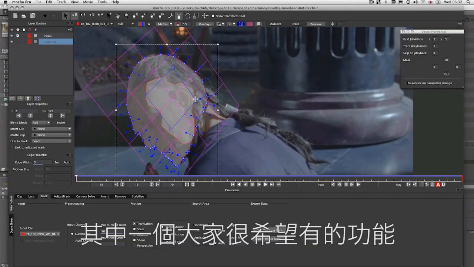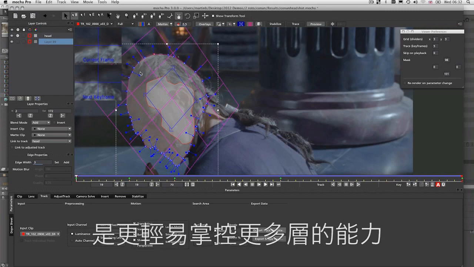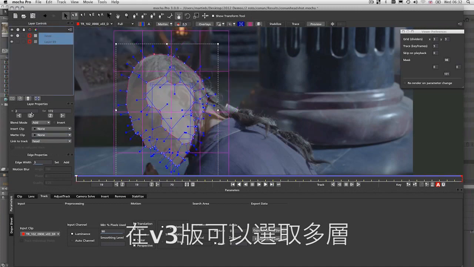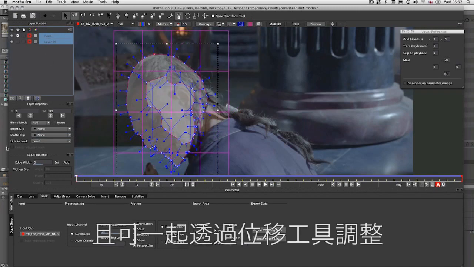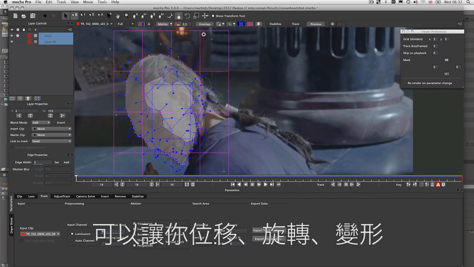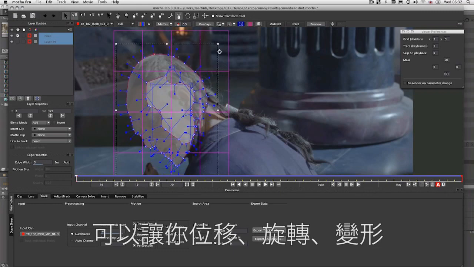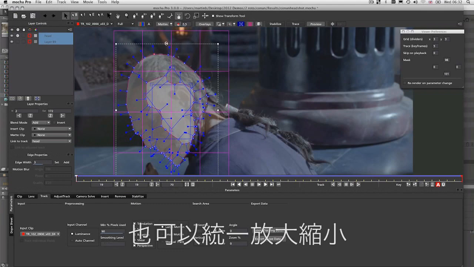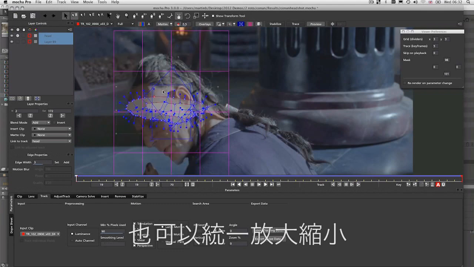Okay, so one of the biggest things that people have been asking for in Mocha version 3 is the ability to handle a lot more layers a lot easier. In version 3 now, we have this ability through being able to select multiple layers and affect them at the same time using a transform tool. So this new white box that we've got around our transform is the ability now to rotate and physically move all of those objects, distort them in space, and also scale around uniformly inside the shot.